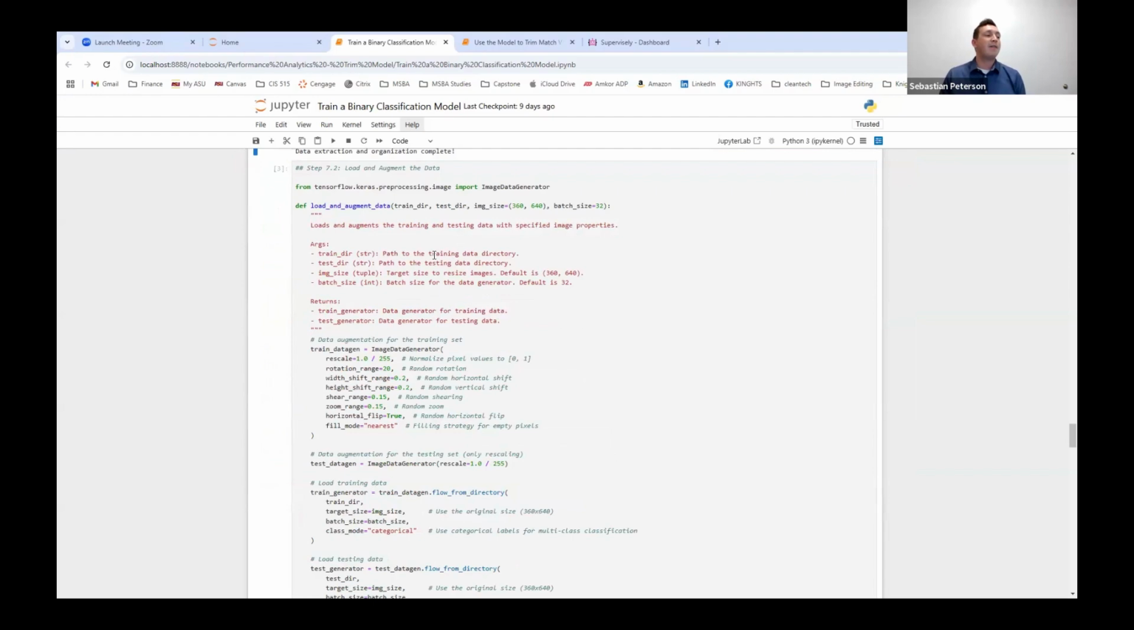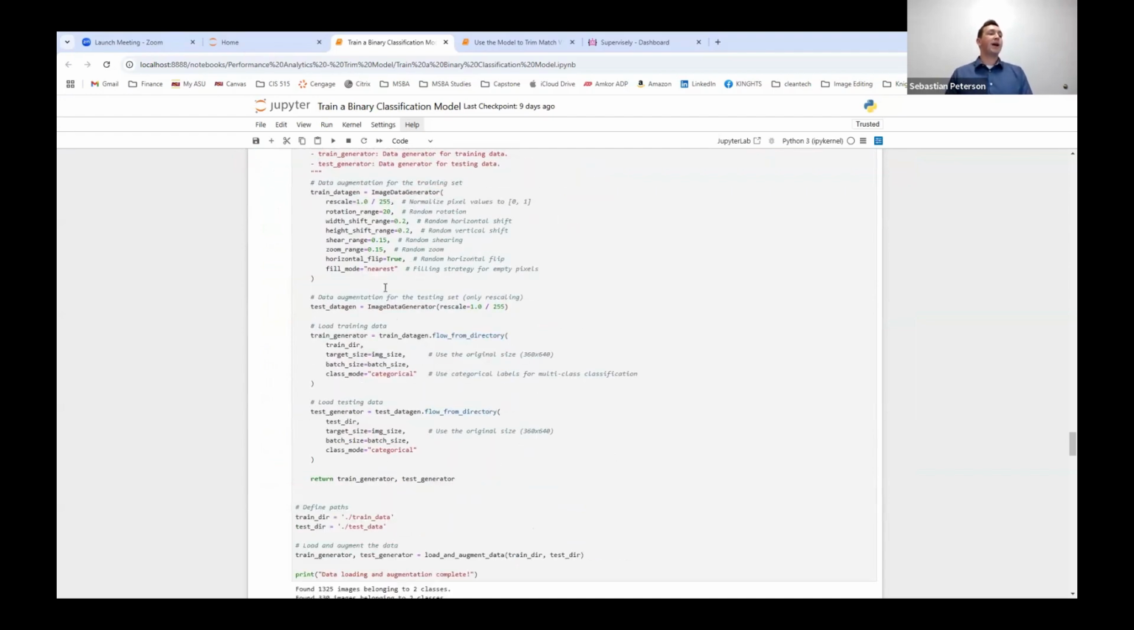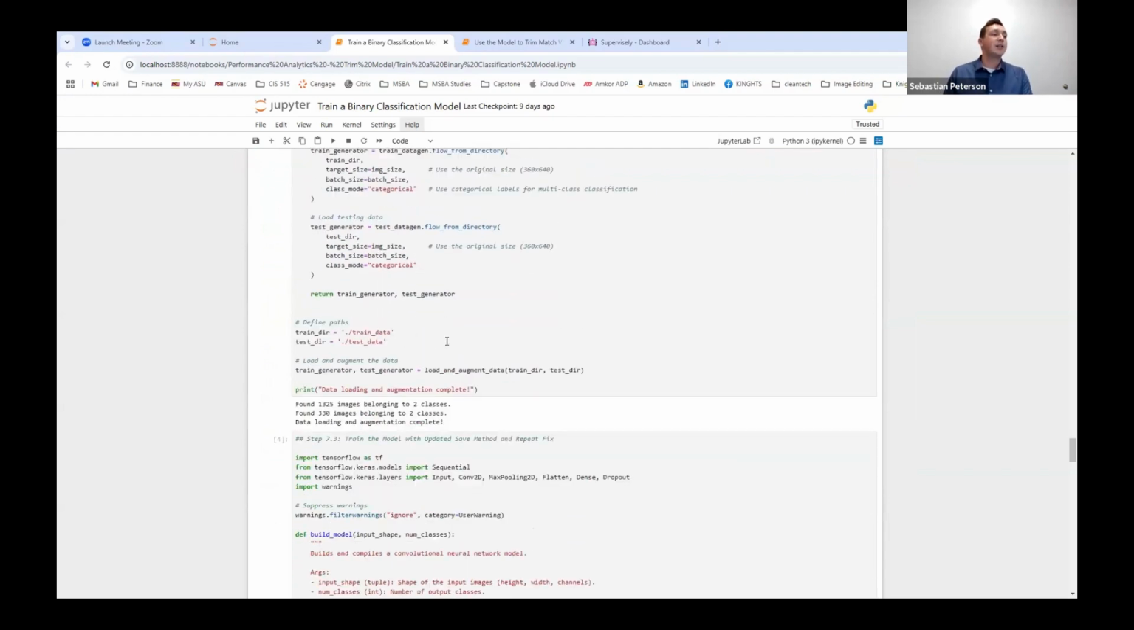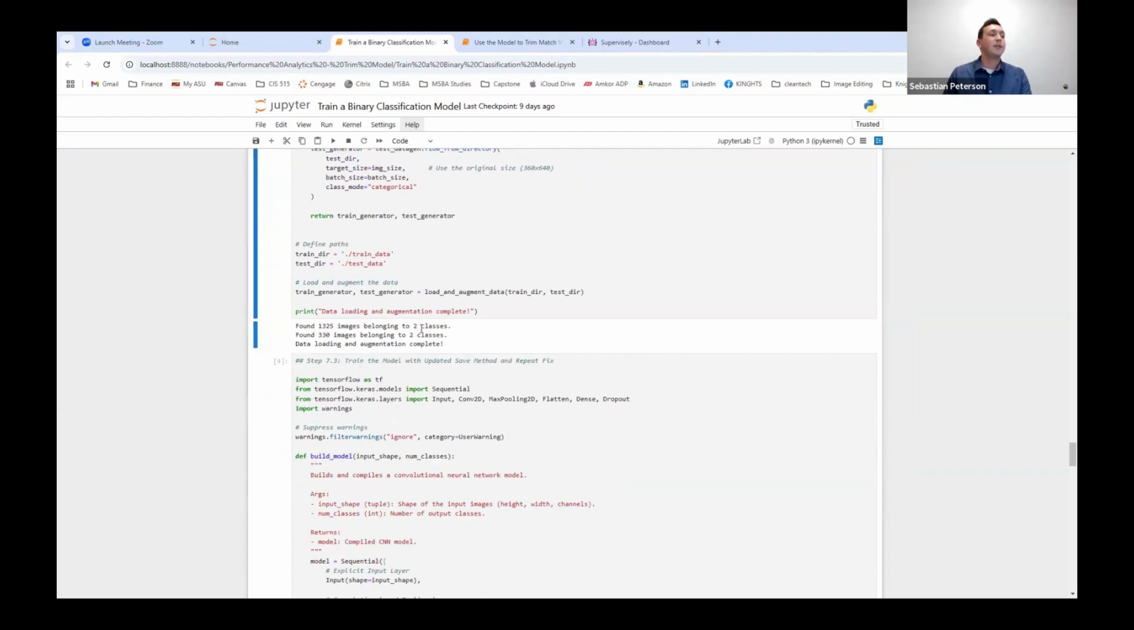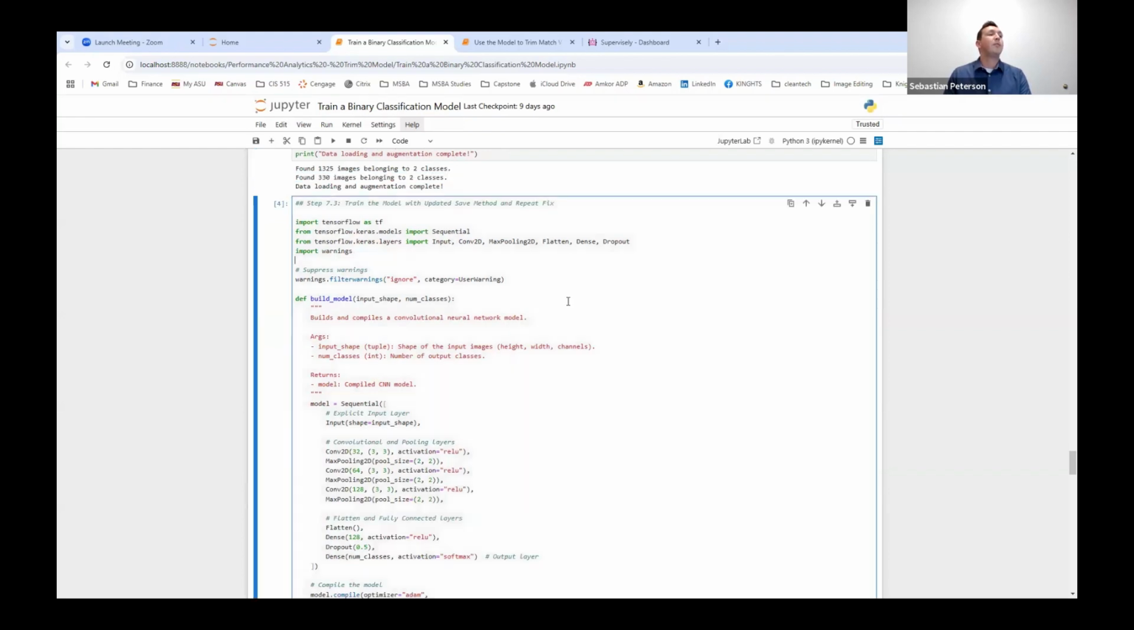So once we have all that classified, we can load that data into the model. It finds 1325 images belonging to 2 classes from train, 330 images belonging to 2 classes from test. And now we can build our model. And we ended up actually using a CNN, a convolutional neural network.